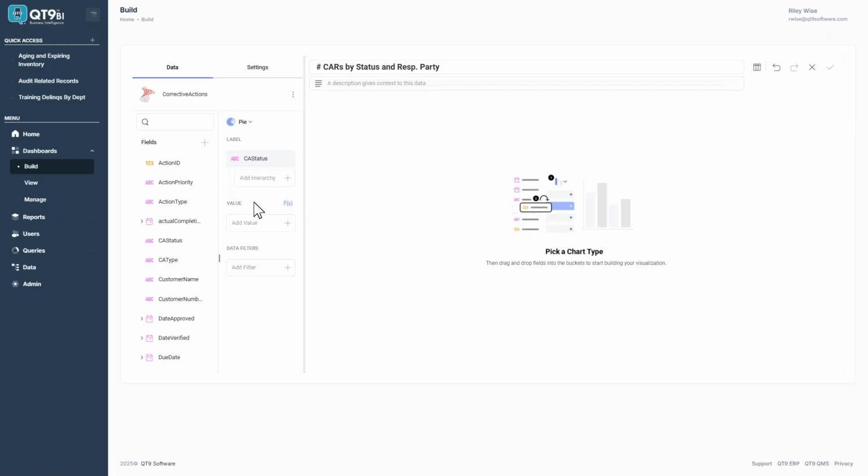Next, we need to give the chart something to count, right? So how do we count these records? The best practice for counting records inside the BI tool is to locate the ID field, corrective action ID. It's a unique identifier for this record. And we're going to put that into value.